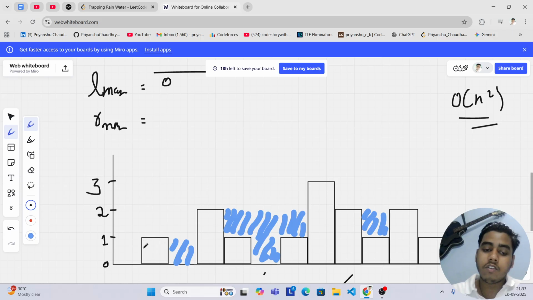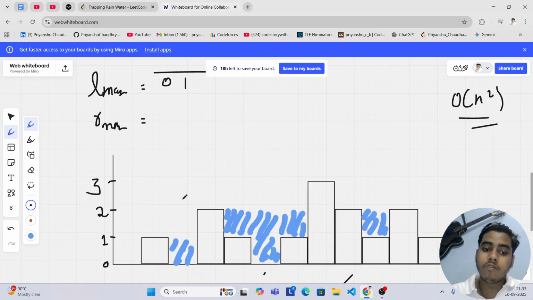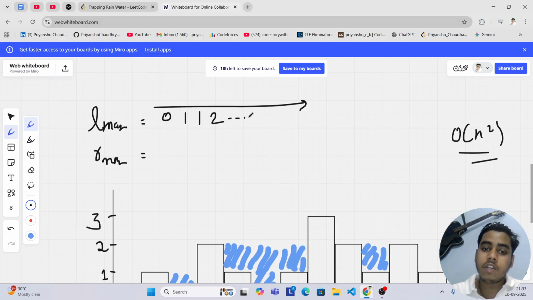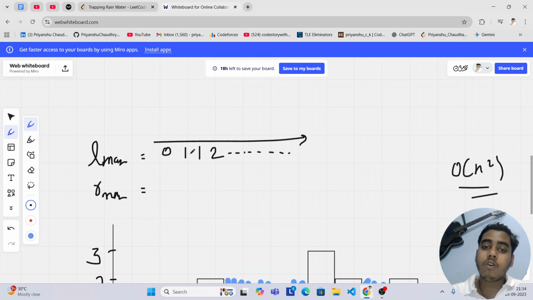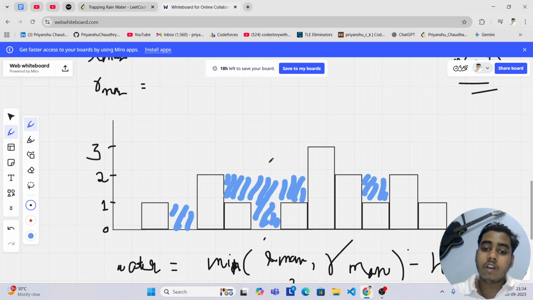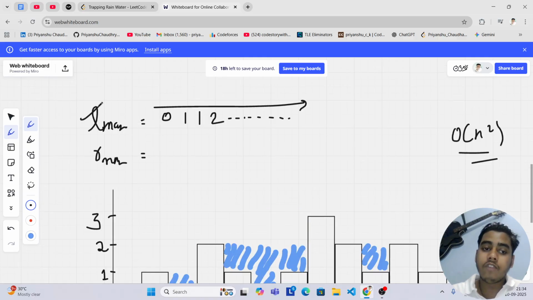So this will be 1. The height of this building is 1, so the maximum of the previous one and the current, so this will be 1. Moving ahead, this will be 1. Moving ahead, now it will come 2. Similarly, if we are standing at any building, we will just keep track of which building has the longest height in the left by using this left max array. And this will be our prefix array.